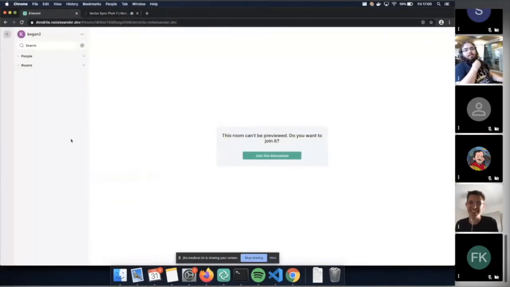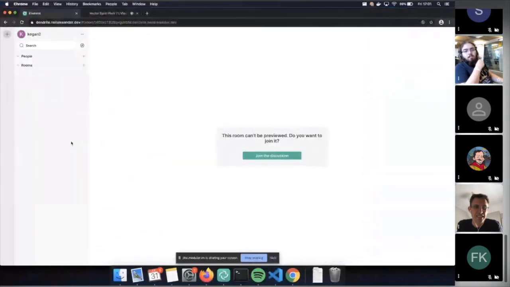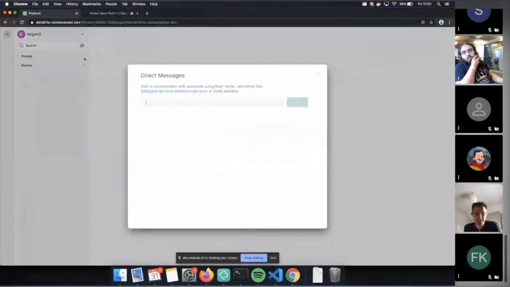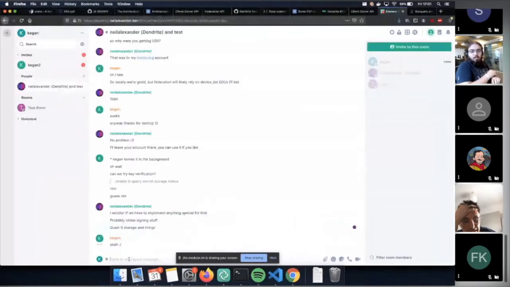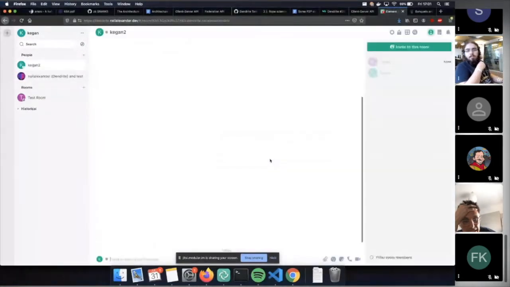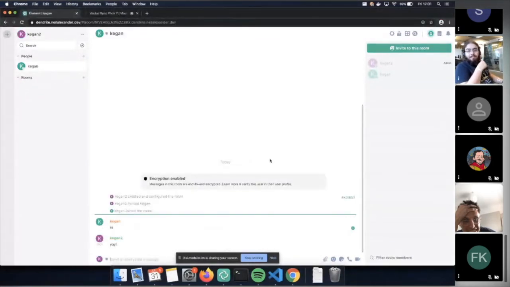Wonderful. Okay. Cool. So I'm just going to jump straight into it because it's end-to-end encryption. This is a Chrome tab with an account called Keegan2. This is another tab with an account called Keegan. This is on Neil's Dendrite instance, which is running master. So I'm going to make a room with myself, and hopefully it says encryption enabled, and it might even be telling the truth. So if I then click start chatting and say hi, you could see messages, which means that it's working.